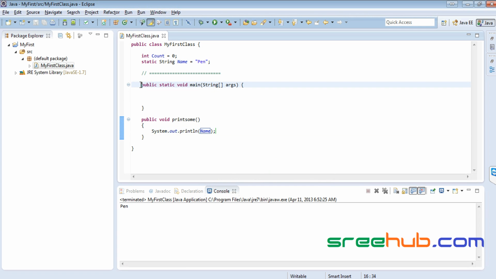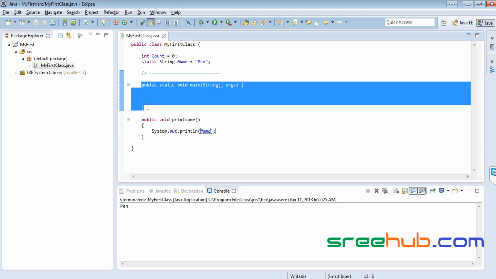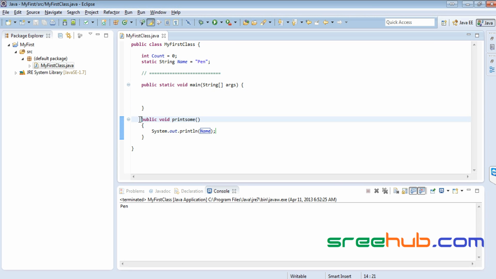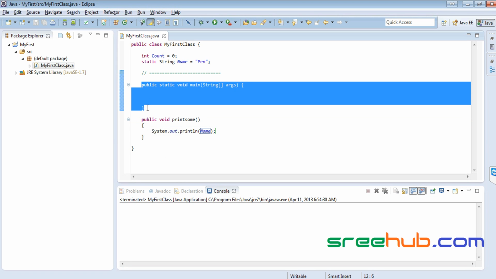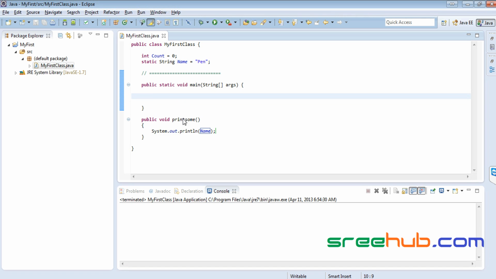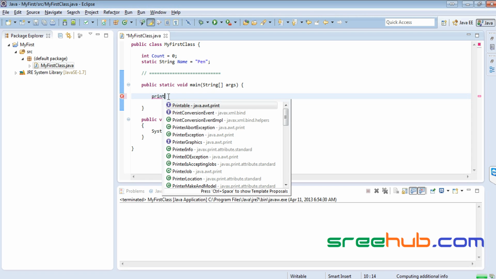Now I said my trigger point is my main. I've created one more method, which is print sum, but let me not use this. Let me run this. When I run this, what is displaying? Nothing is being displayed, because I've not done anything in main. Now what you can do is call one method in another method, which means let me call print sum.